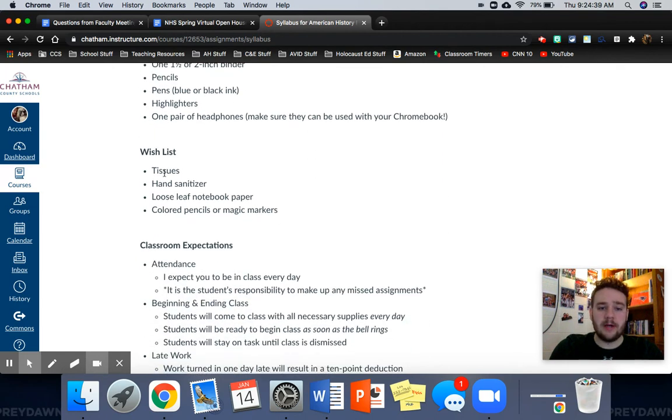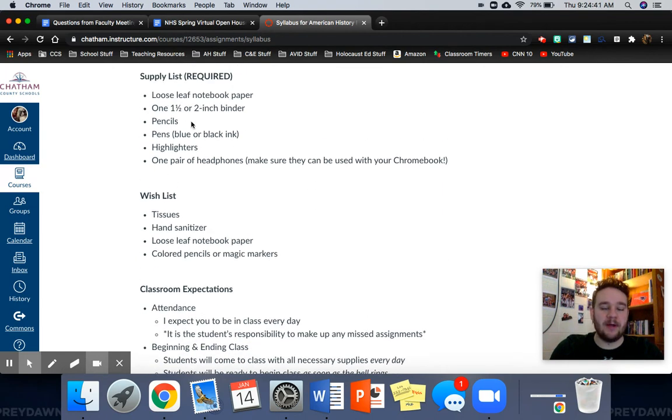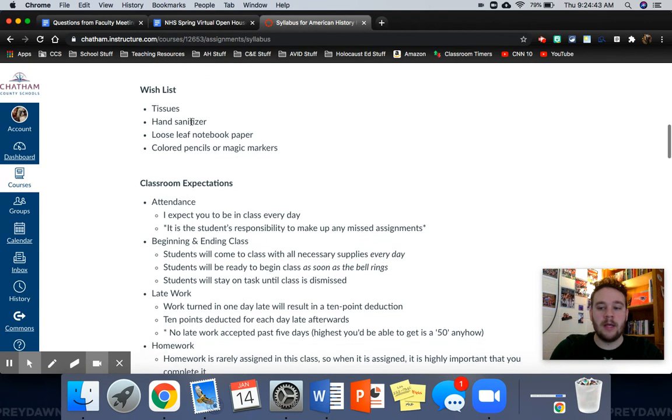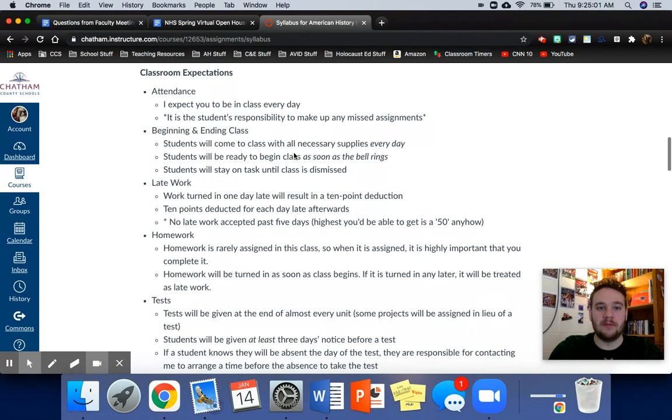My wish list here, same thing as above. The current predicament that we're in, really, Kleenex would be very nice. Hand sanitizer, the school's providing a ton of that, but there's no such thing as too much. Don't really worry about colored pencils or magic markers. As I said, we're going to be doing almost everything exclusively online just for safety reasons.